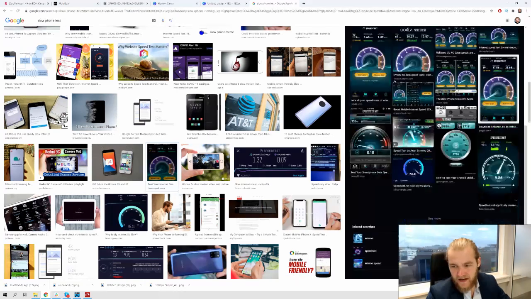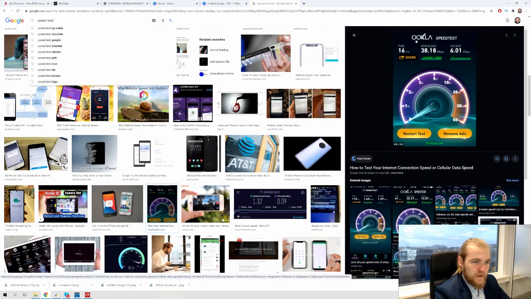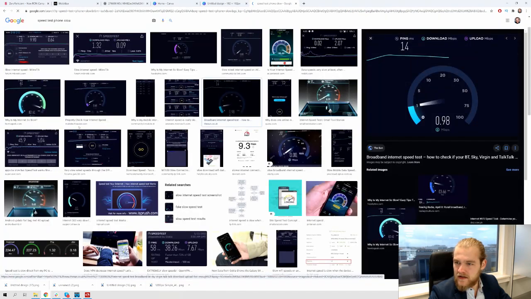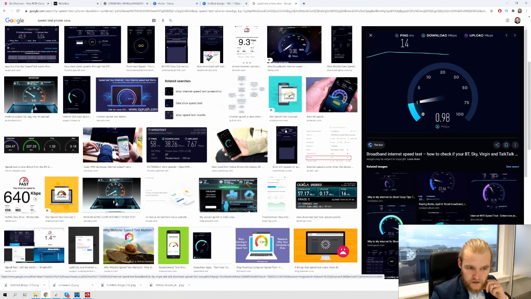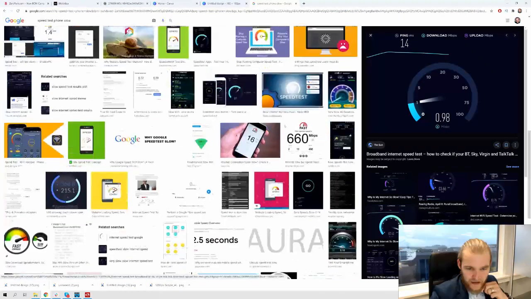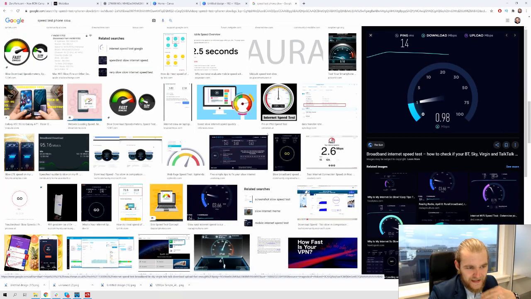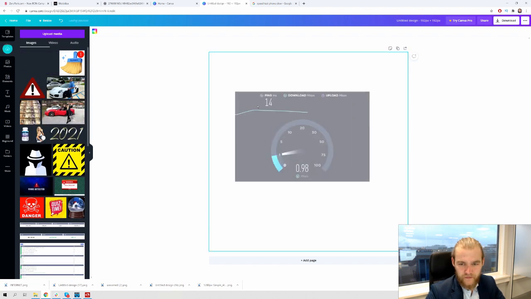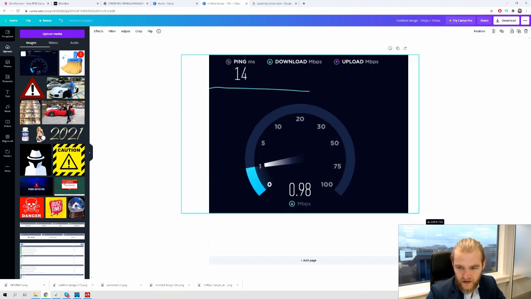Something like this, but I don't like the branding on this. I don't want any branding. Speed test phone slow. Something like this. Any better results? I kind of like this one, but it's not exactly what I want, but we could use it. Let's just go with it. I'm going to save the image, and we're going to drop it into Canva once more. And then what we're going to do, I kind of only want this little metric down here.